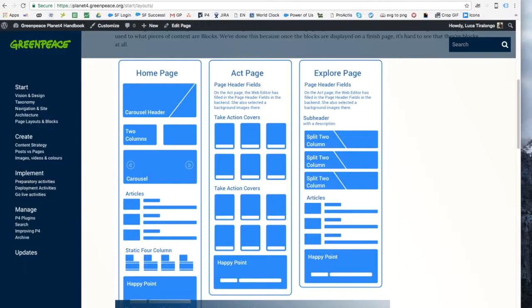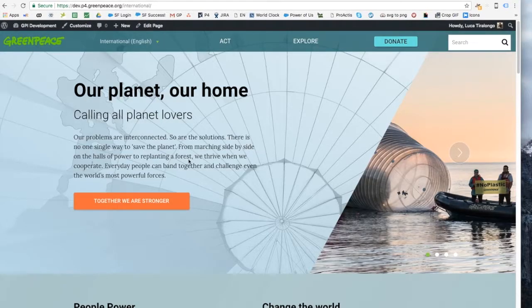We are not going to explain how to use every single block in this part, but I'm just going to explain why it's important to build the homepage, act, and explore first together, because from these three main pages you will understand how navigation works and therefore build up your categories and tags, your settings, issues, and so on.